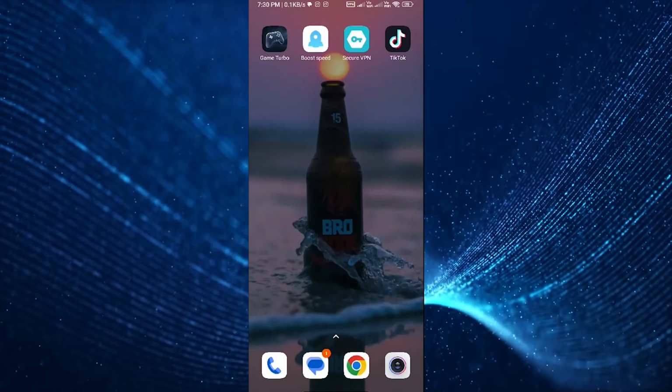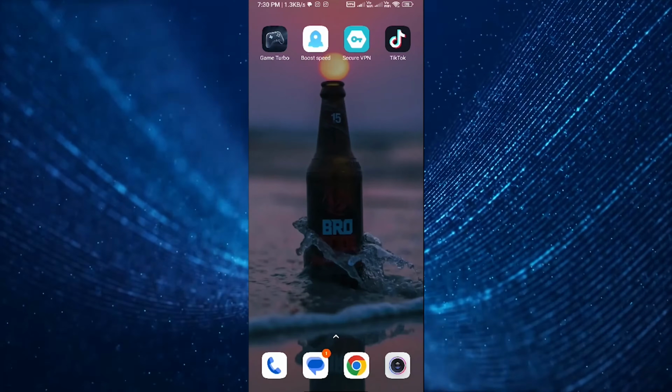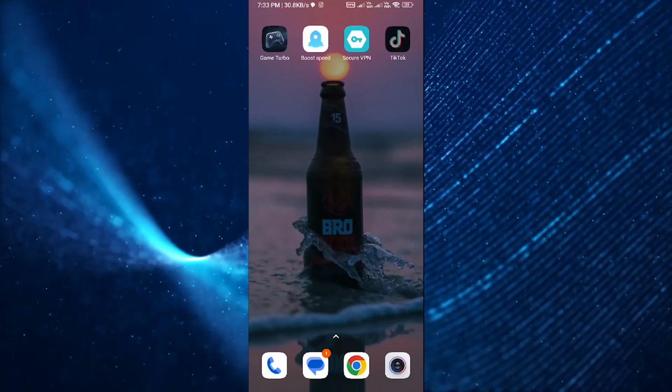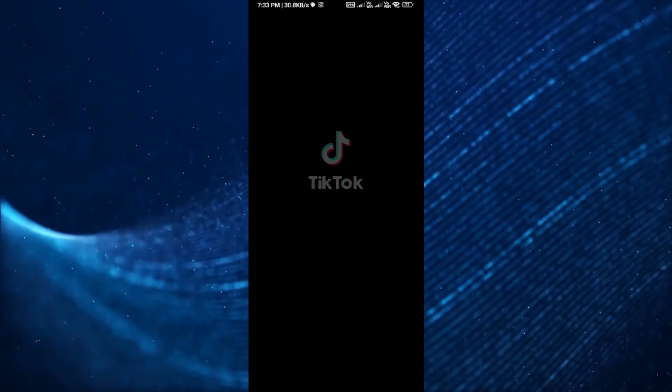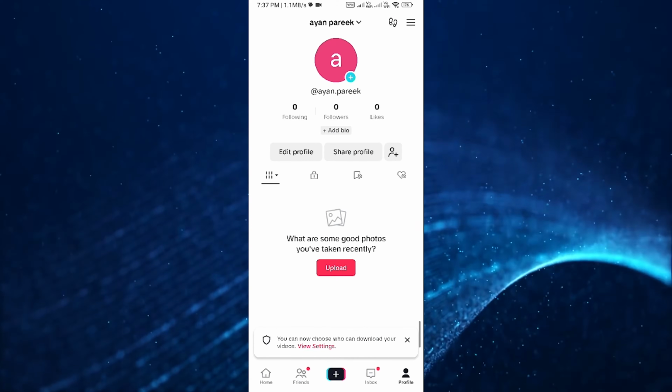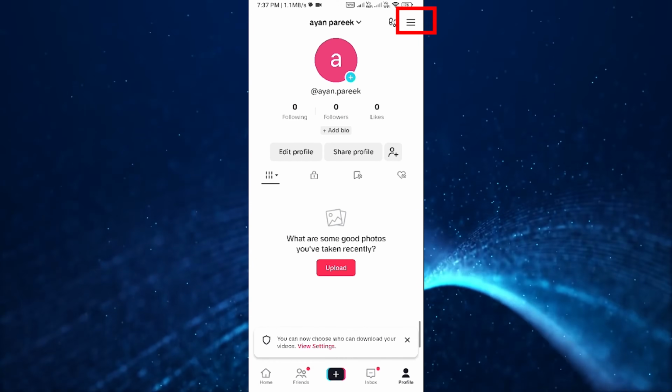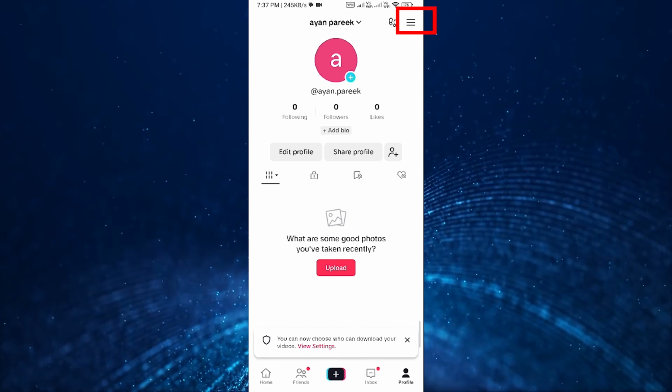To address the issue of the TikTok search bar not displaying videos, follow these steps. Open the TikTok application directly. You will be directed to your homepage. At the bottom, locate your profile icon and tap on it. In the upper right corner, tap on the 3 horizontal lines to access settings and privacy.